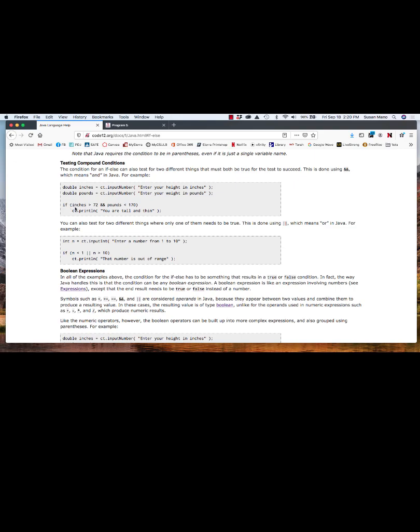Notice I would probably put these in parentheses just to make it more clear: inches greater than 72, pounds less than 170. However, it's going to do the greater than and less than first, and then it'll do the and in order of operations. So the extra parentheses are not necessary. But be careful when you are putting in compound conditions, make sure of the order of operations. And if you have a question, then make sure to put parentheses.